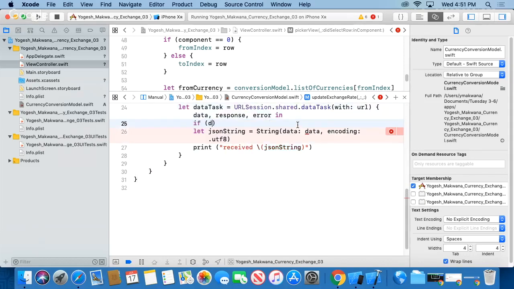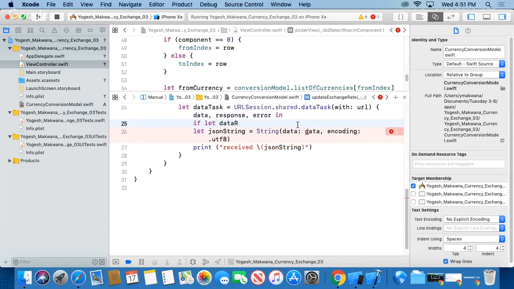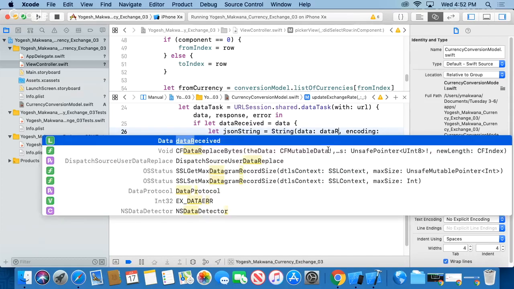We'll say if we'll create a local variable called data received and put both of these statements in that block for now. What that does is it checks whether the data object was nil or it had a value, and if it is not nil, then it goes inside, and in that case here we have to use data received.